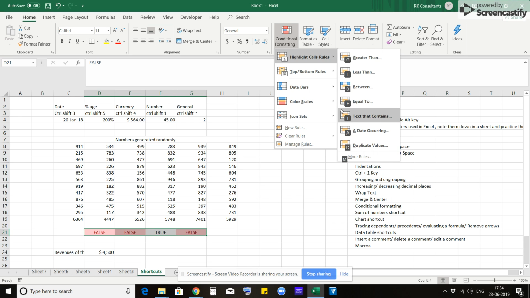I chose equal to because I had to show the equal to condition many times, but you can even select less than or greater than. That would be Alt H L H G, Alt H L H L. But I suggest not to mug up all of these things, and only focus on the things that you most commonly use.